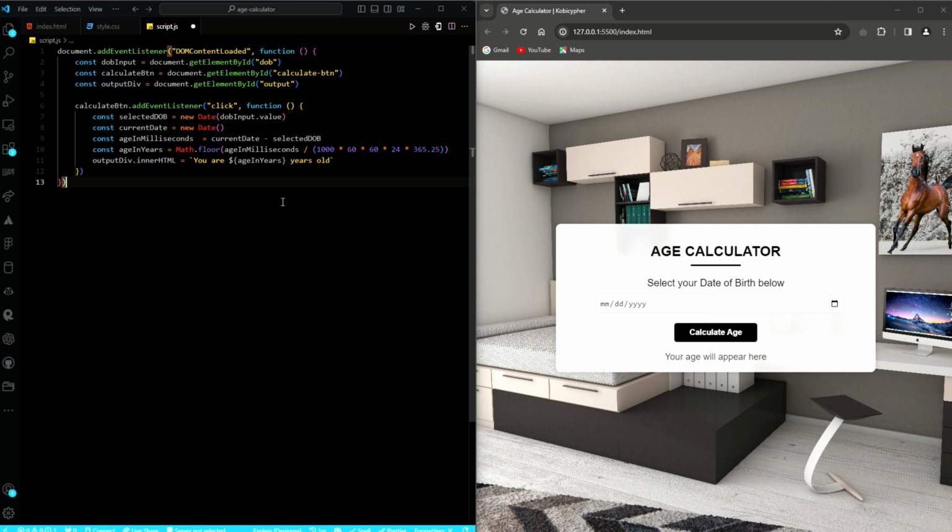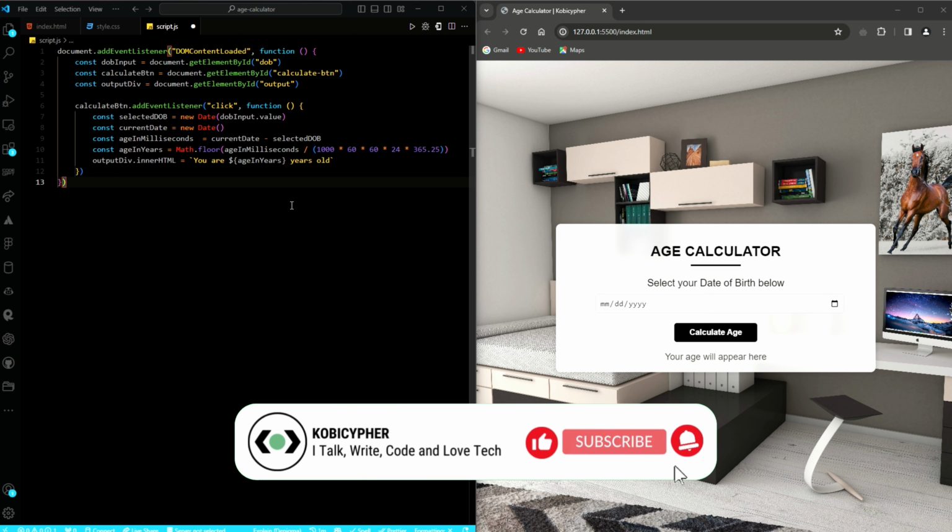For instance, the DOB input refers to the input element where the user selects their date of birth. The calculate button refers to the button element that triggers the age calculation. And of course, the result div refers to the div element where the calculated age will be displayed. I also have an event listener added to the calculate button element, which listens for the click event. When the button is clicked, the provided function executes.